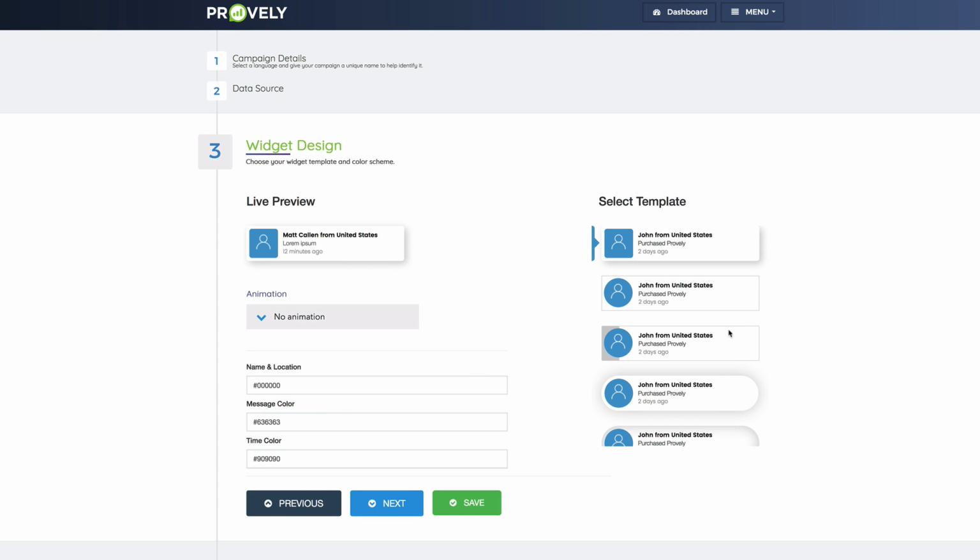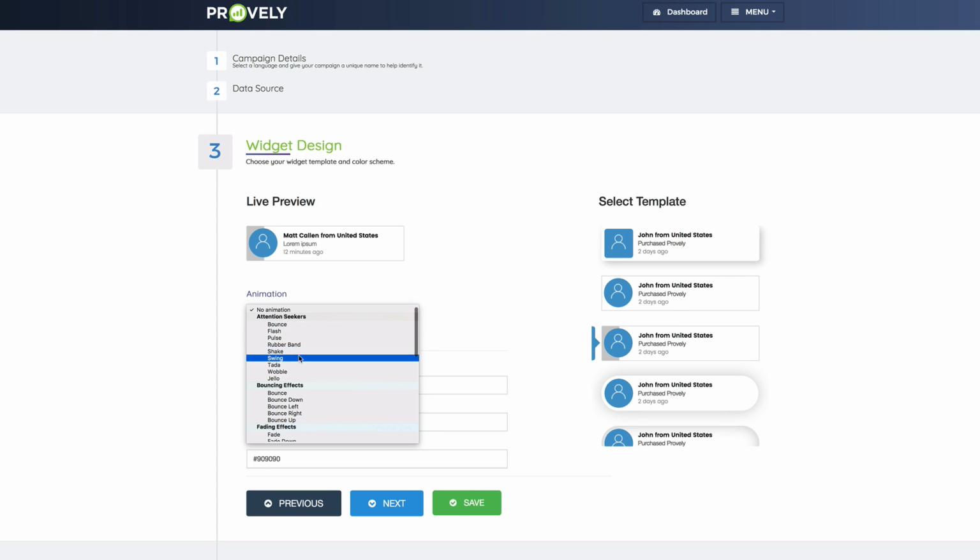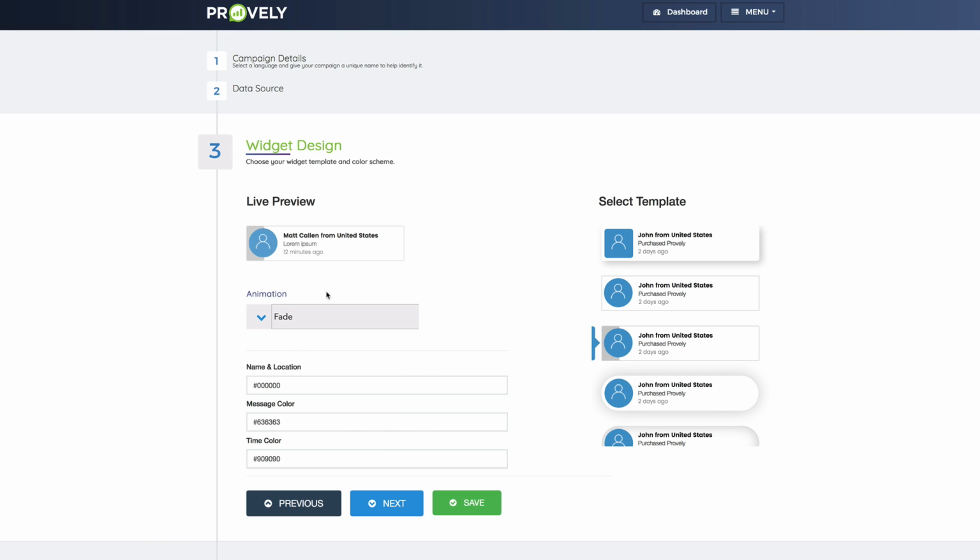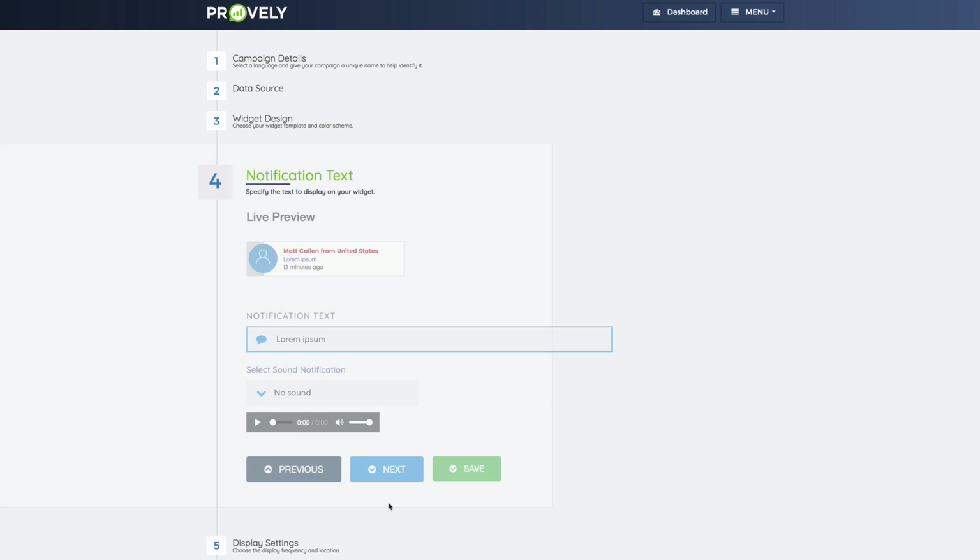I'll click Next, and you can choose from one of our widget designs. We have lots of different designs that you can choose from, and we also have the animation. So you can have the widget have some sort of subtle animation each time it displays on your page. So maybe I just want to do a fade, okay, and it shows you what it's going to look like. And then you can change the color scheme of the widget just to help with your branding, depending on what your colors are on the page. But just for this example, I'm just going to choose some random colors, click on Next.